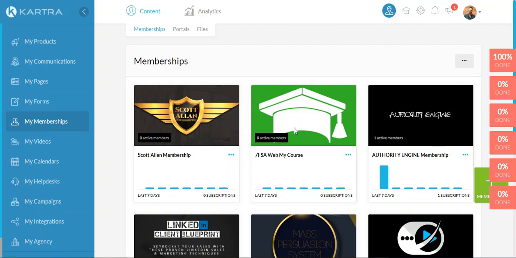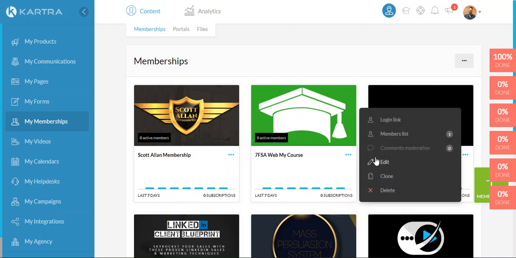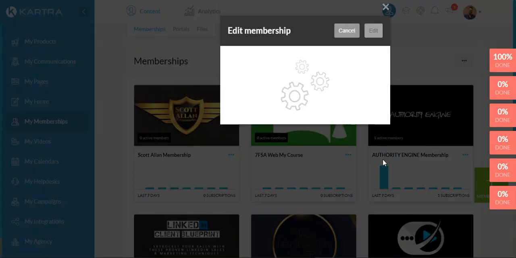The first thing you're going to want to do on the dashboard is go to the memberships tab and it'll bring up the various memberships that you have access to. The Authority Engine, in this particular instance, is the one you're going to want to edit. So again, like we always have, we click on these three buttons and we hit the edit icon.